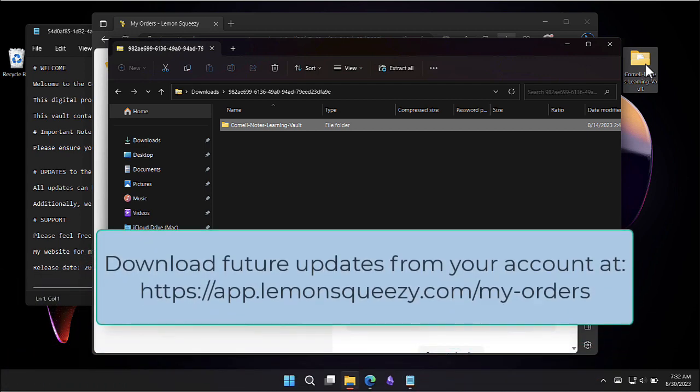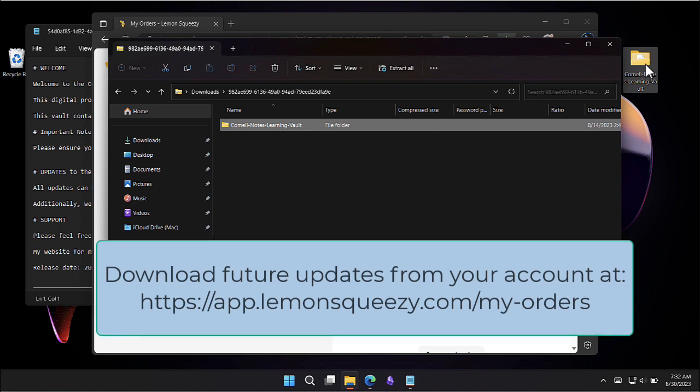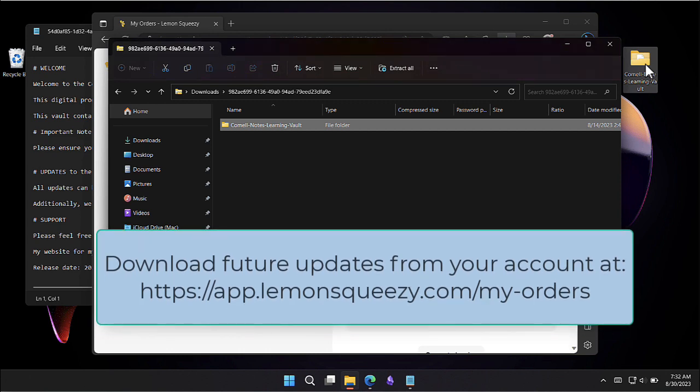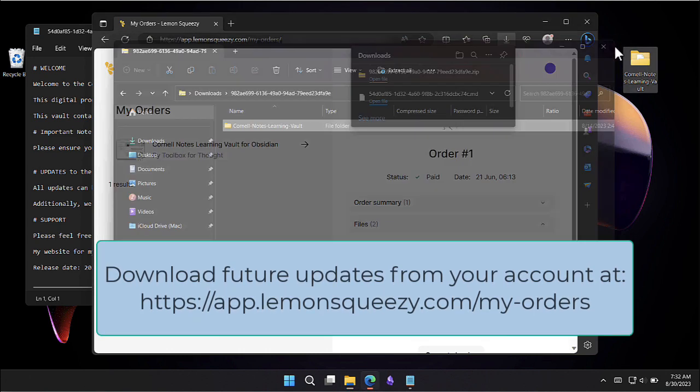Remember that in the future, you can always download the most current version of the Cornell Notes Learning Vault at any time from the link you received at purchase.